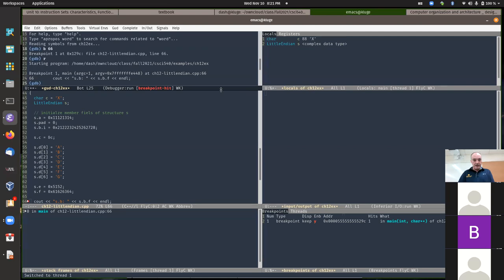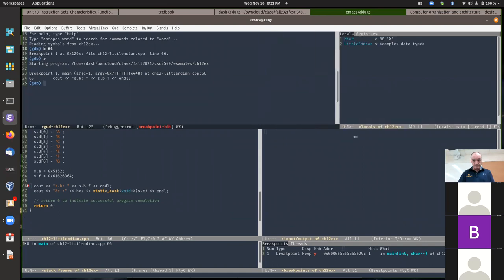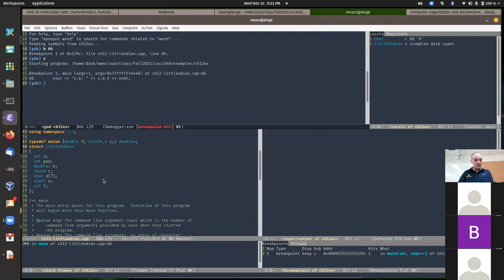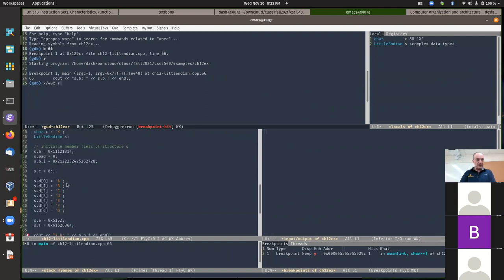Now we've defined the structure, called S, and I put some data into it. Let's examine it in memory. The GNU debugger is pretty powerful, and it allows me to examine the contents of memory. I'm going to examine 40 bytes of memory as hexadecimal values for the structure S that has all these values in it.